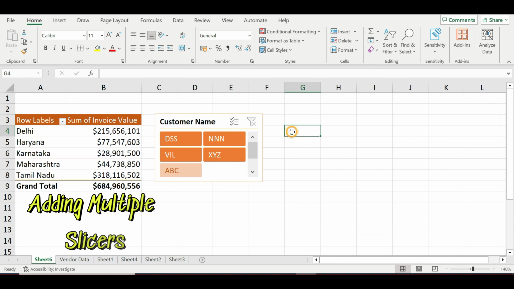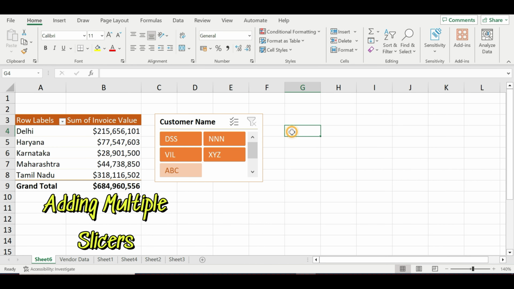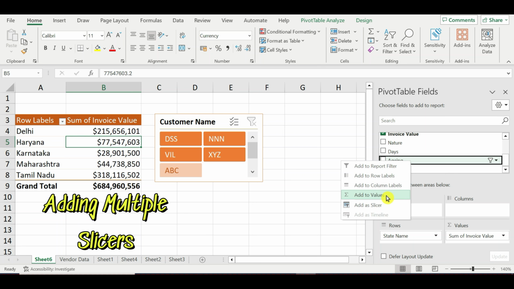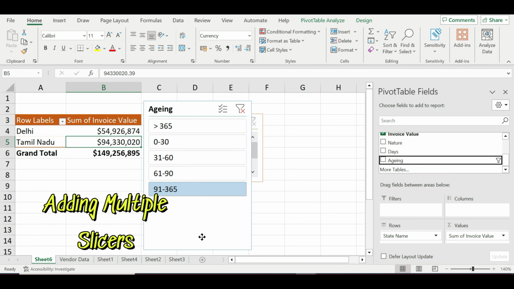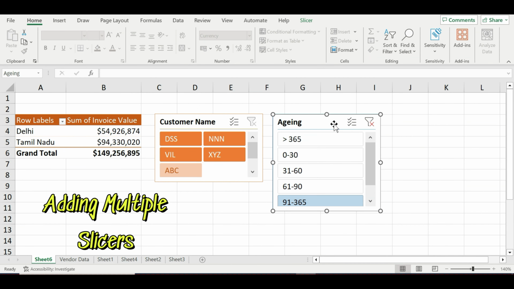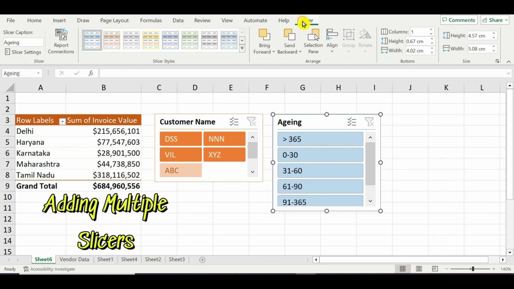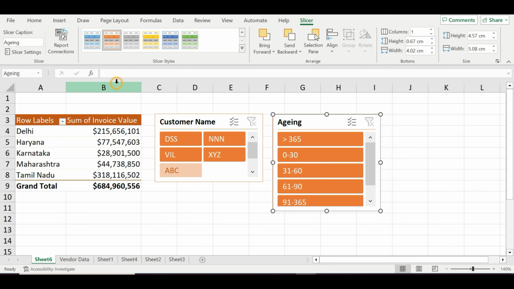Now my manager asked me to add aging also, like how long these invoices are aged. So again I will select this pivot table, go back to the fields, select aging, right click and add as a slicer. See, the aging is also added. First let me clear the filter. Now this is the whole data including all customers and all aging. Let me change the color of this also. I will go to the slicer and change the format.